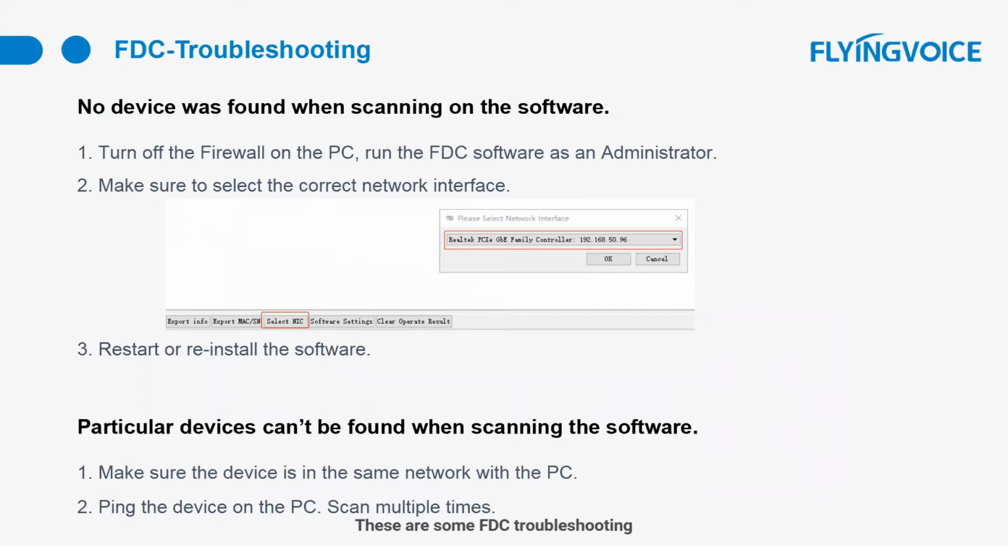And these are some FDC troubleshooting tips. If you meet the problem that no device was found when scanning on the software, you can turn off the firewall on the PC or run the FDC software as an administrator. Or make sure to select the correct network interface. It is important. Or you can restart or reinstall the software. Maybe it's a software problem.